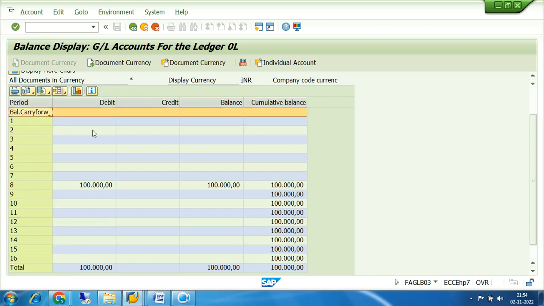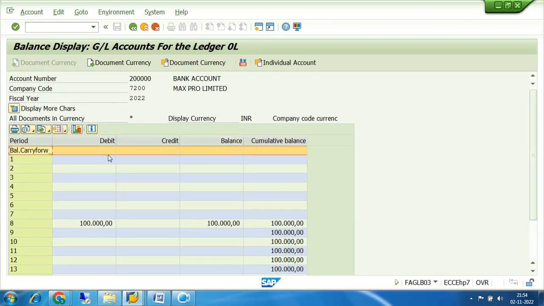The first one is balance carry forward. What is the meaning of balance carry forward? If the particular ledger balance is continuing from the previous year, then the opening balance will be shown here. The bank account opening balance will be shown here, but because it is a new business, new customization, there is no balance carry forward. But the transaction is passed in the 8th period. This is the 8th period, which means the month of November. So November means 8th period. Then debit.